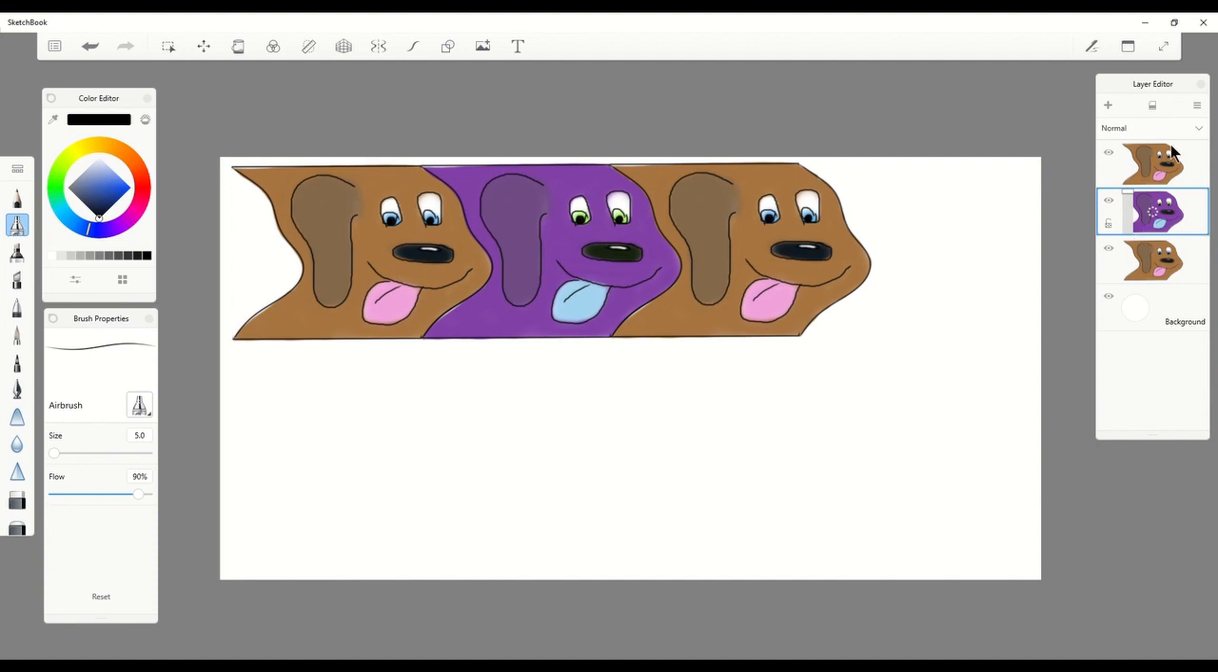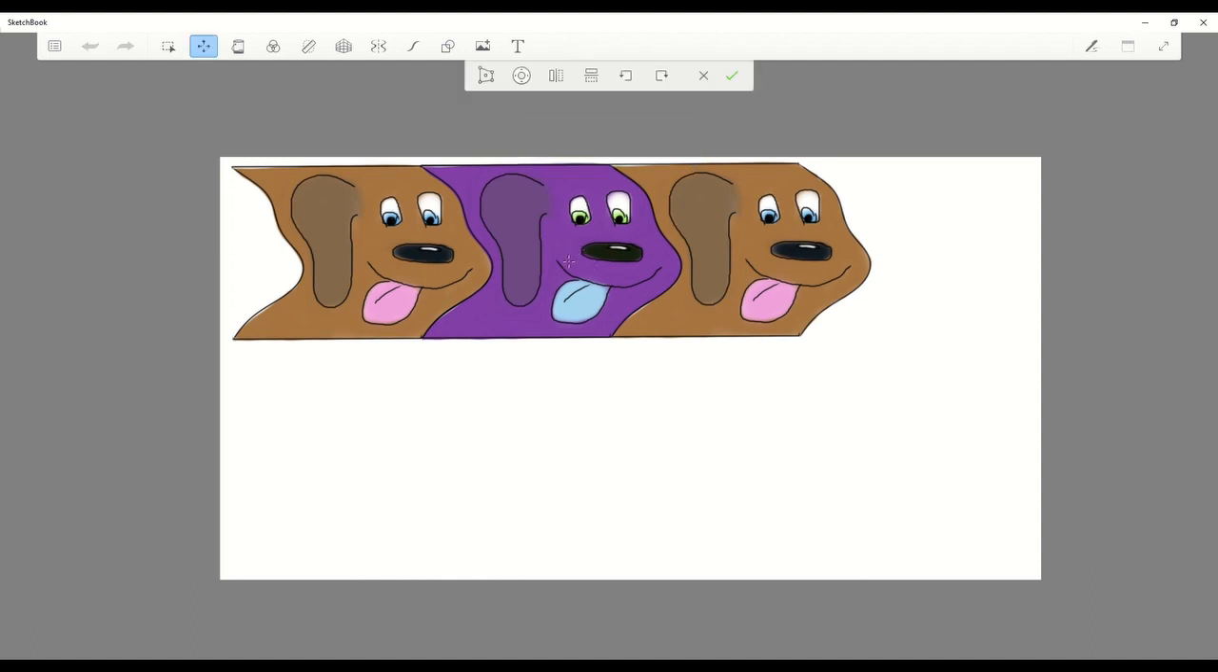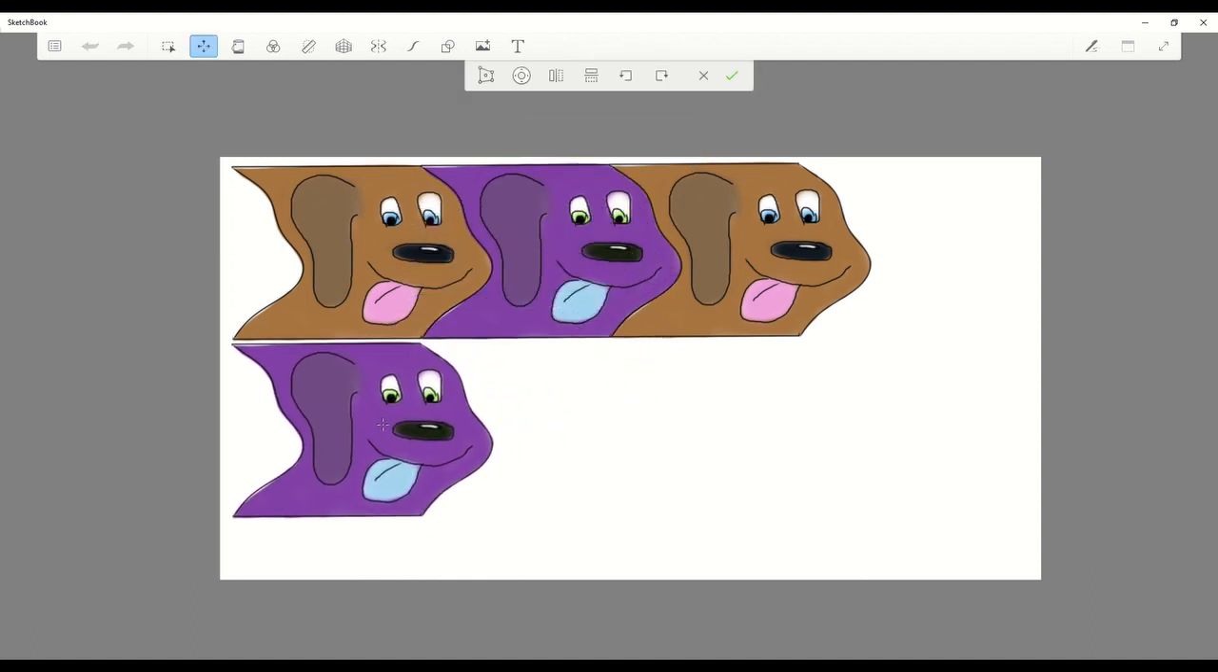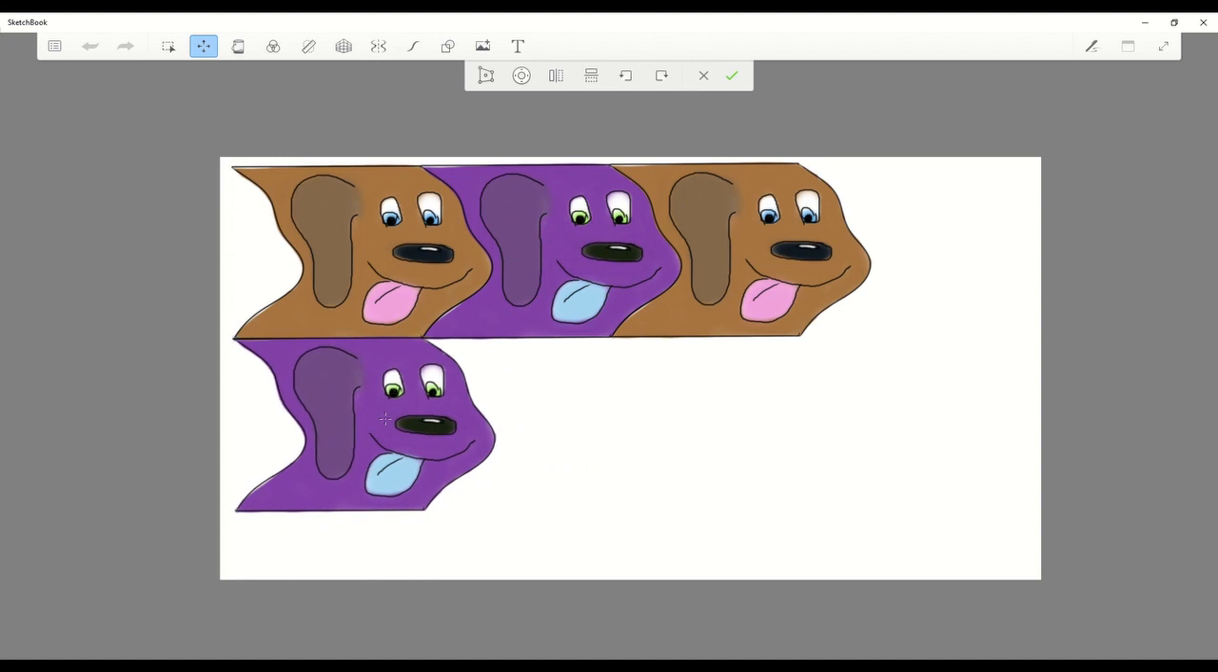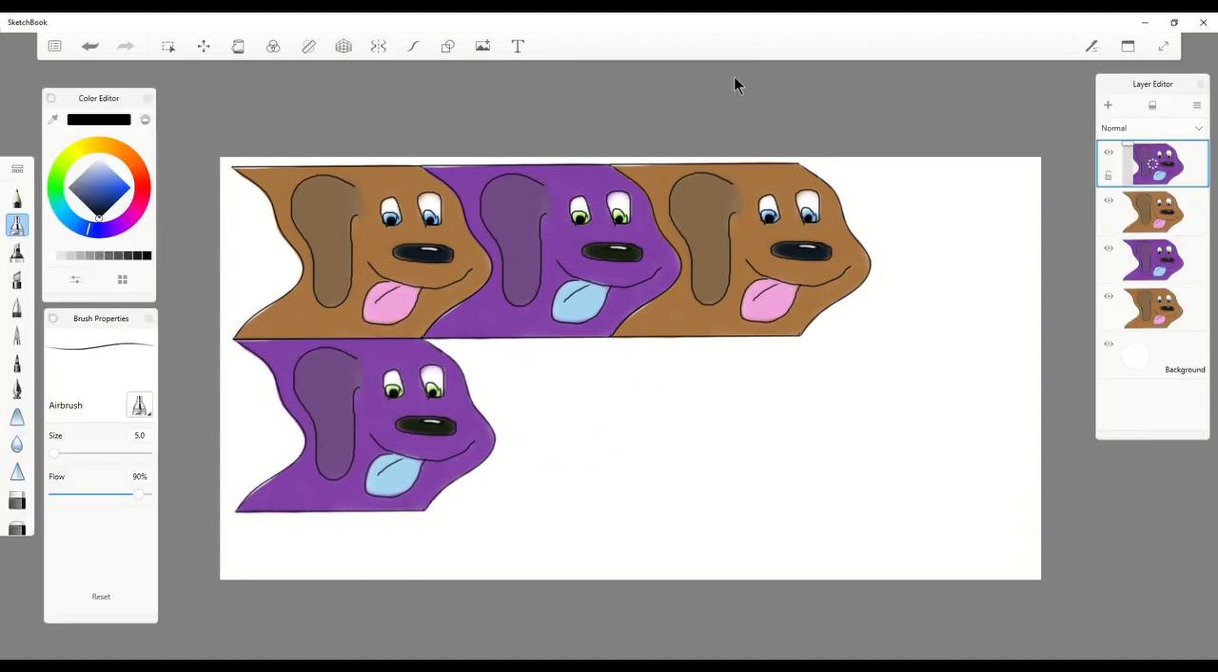Now I'm going to do the same thing with the purple layer. In fact, with the purple one, instead of copy pasting, I'm going to click and hold my mouse and duplicate. It's the two little pieces of paper. I'm going to duplicate that layer, move that layer up to the top, select my move button, and then move that purple dog down below the brown dog on that second line.